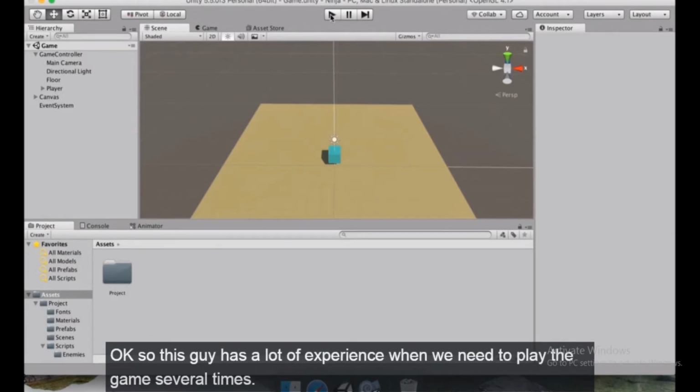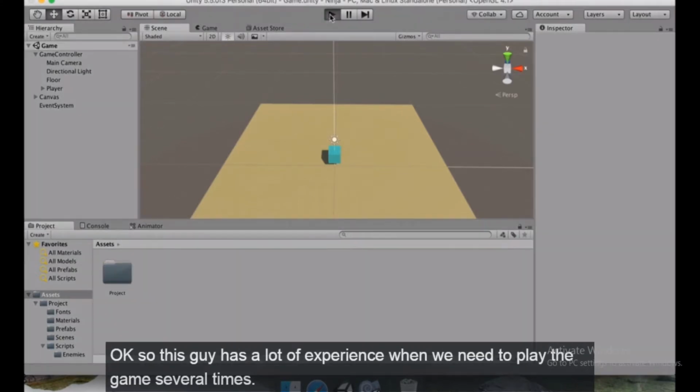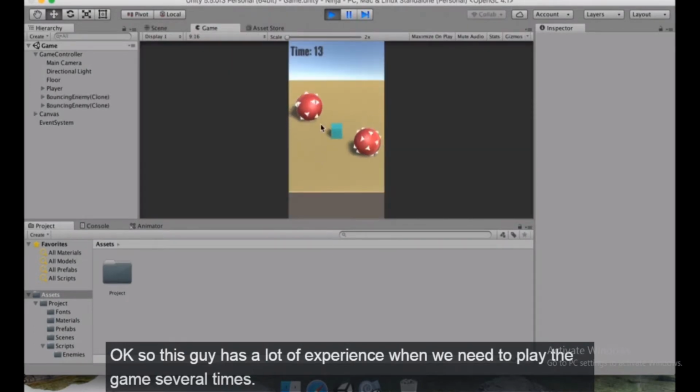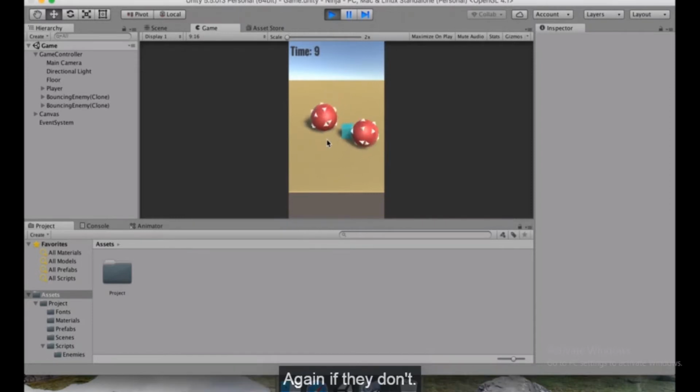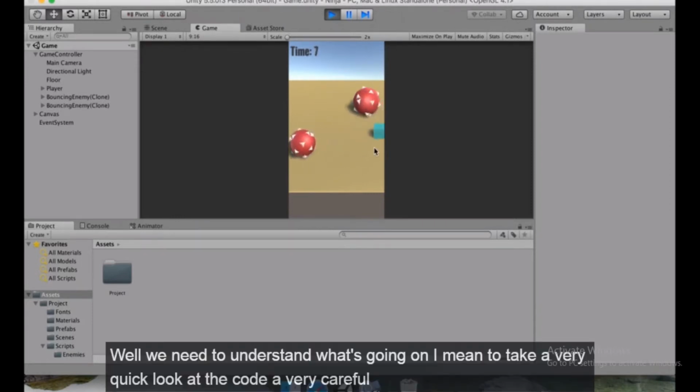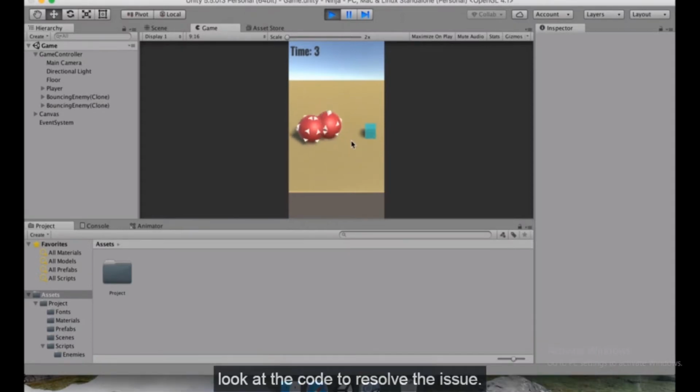Okay, so this requires a lot of experiment. We need to play the game several times, and you're going to spot some cases that are not going to work correctly. Okay, and if they don't, well, we need to understand what's going on. We need to take a very careful look at the code to resolve the issue.